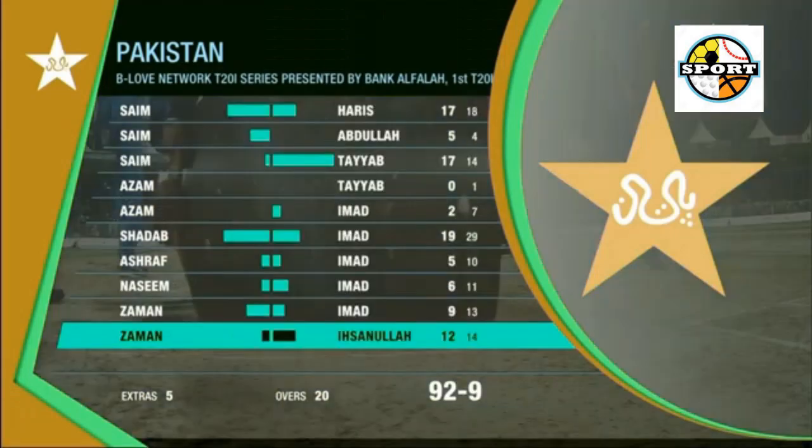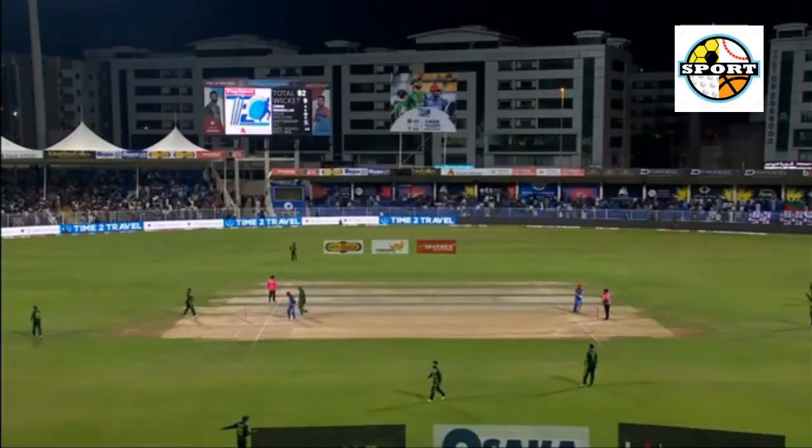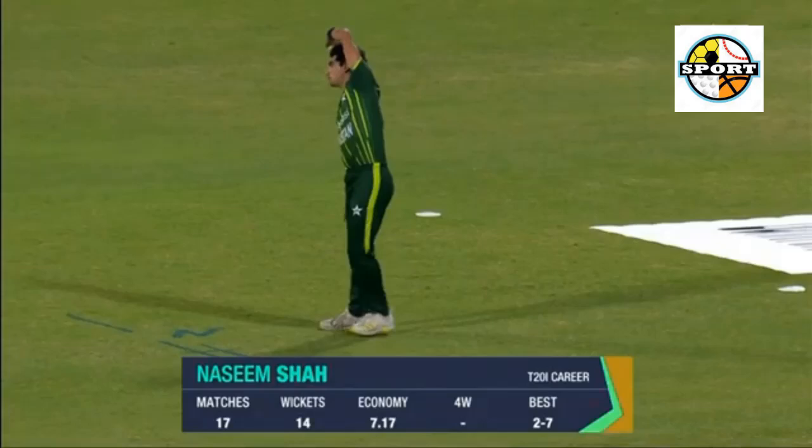4.1 Ahsanullah to Ibrahim Zadran, out caught by Hamim Khan. Short ball, gets the top edge and Hamim Khan wouldn't have dropped that even in his dreams. Was a quick short ball, Ibrahim Zadran just failed to get out of harm's way.